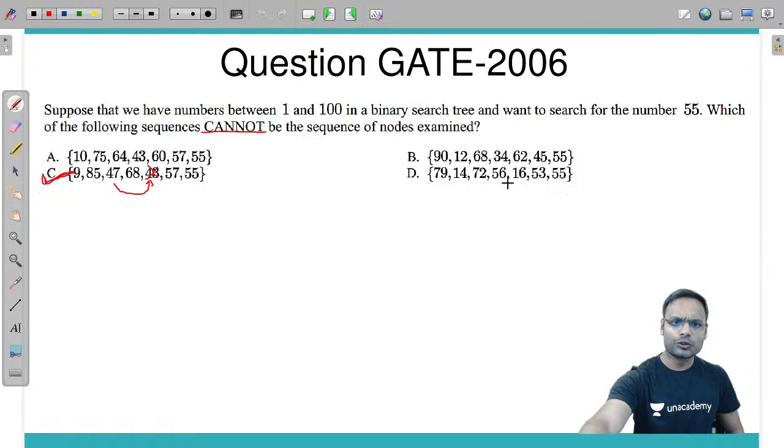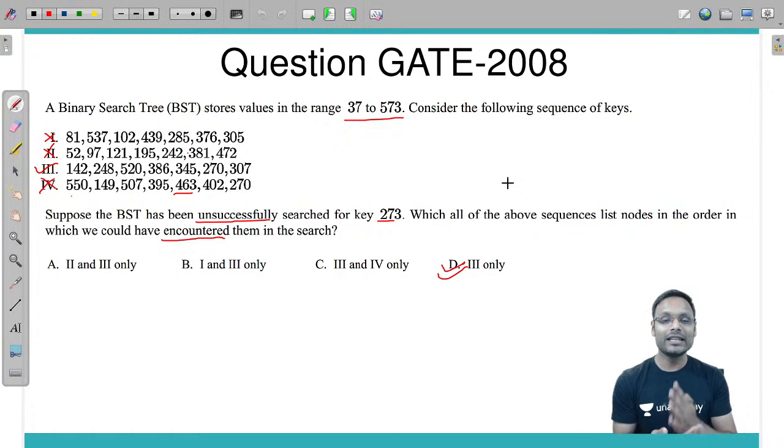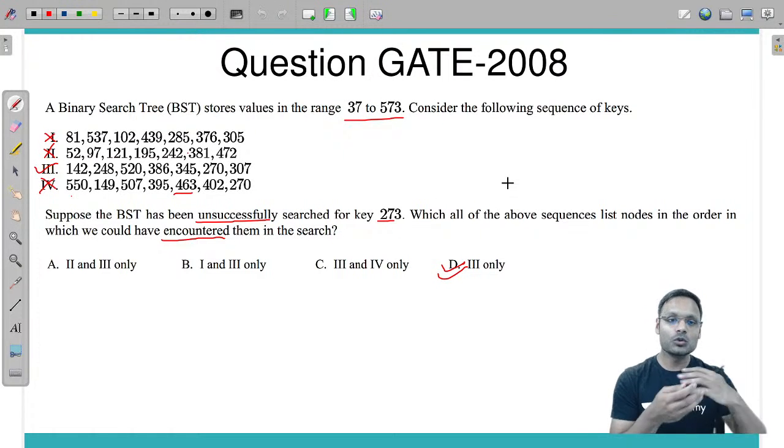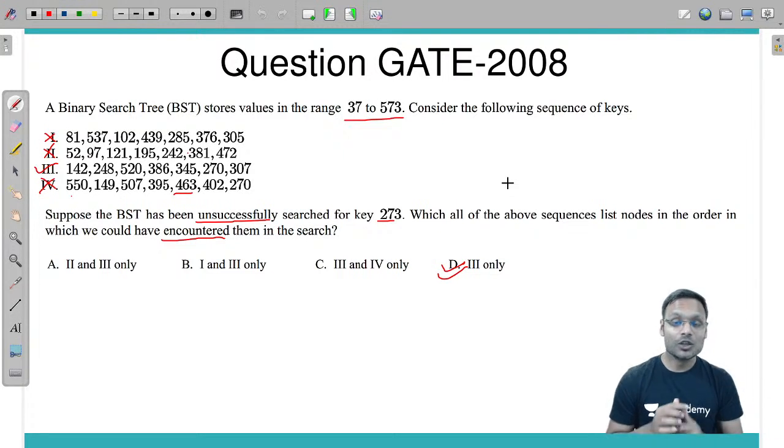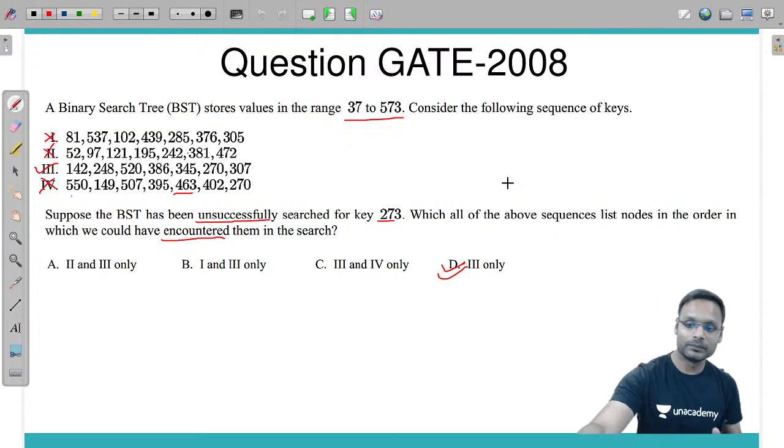Such kind of 3 questions today only we have solved. These are all GATE questions. So such kind of questions can be asked in the GATE exam. You should have a good practice of solving these questions quickly so that you will not waste time.